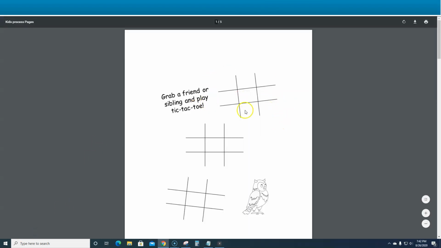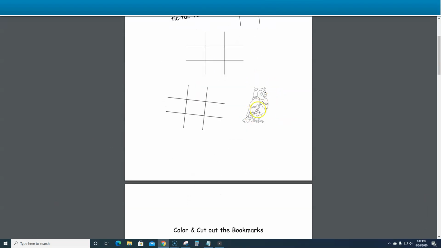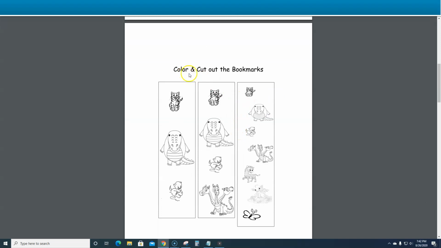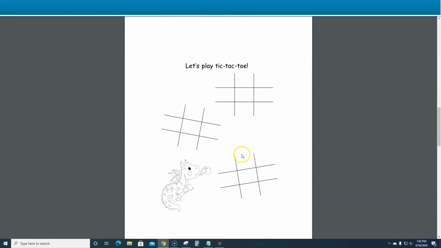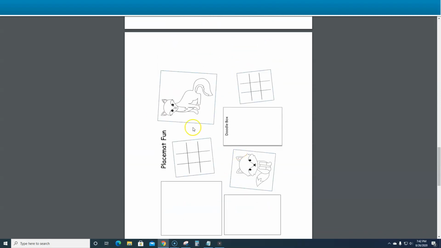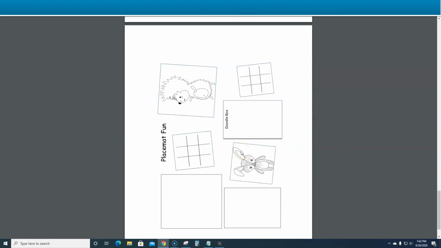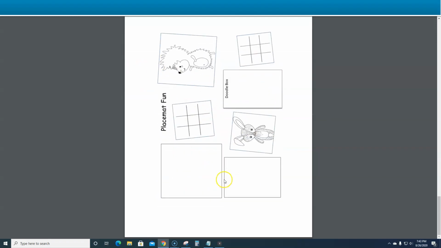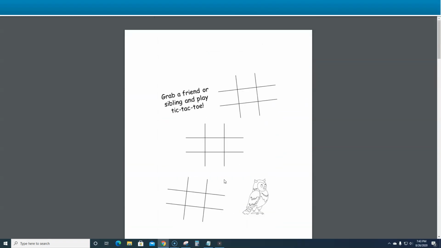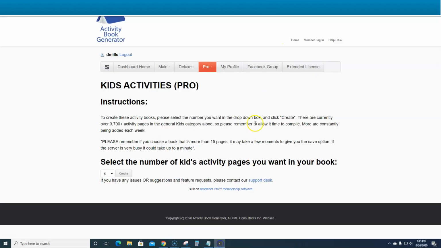book with that. So these are like some grab a friend or sibling, play tic-tac-toe, nice little friendly picture. Look at this, color and cut out bookmarks. So you can color this, have fun, and then cut it out and use it as bookmarks. And then these ones, placemat fun, and that's actually in landscape, which is great. So they get the book, they can actually tear that out. So there's just so many different things you can do with this software.